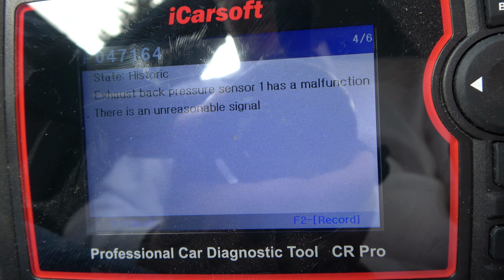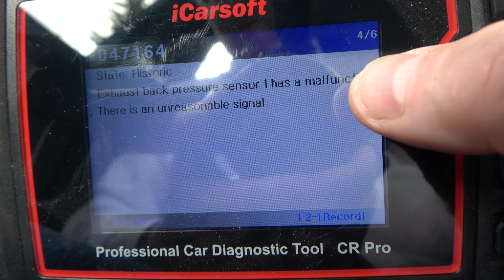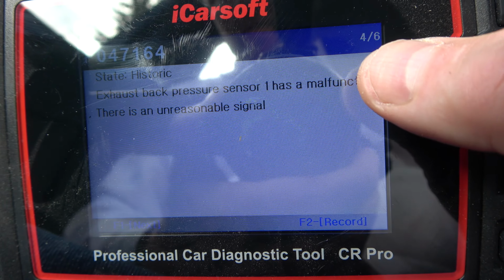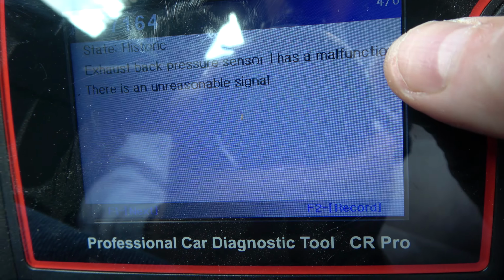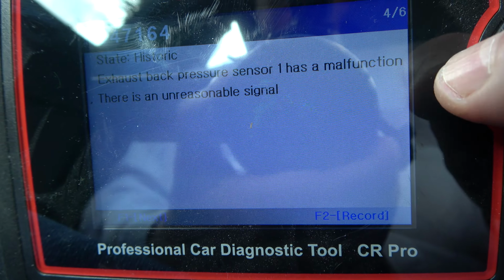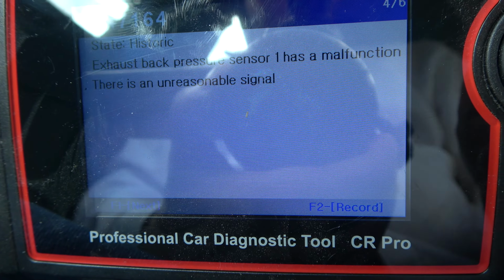And then there is historic exhaust back pressure sensor, and this is again catalytic converter issues.